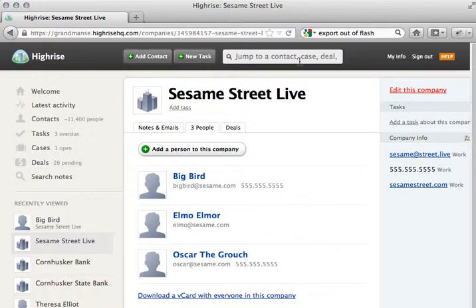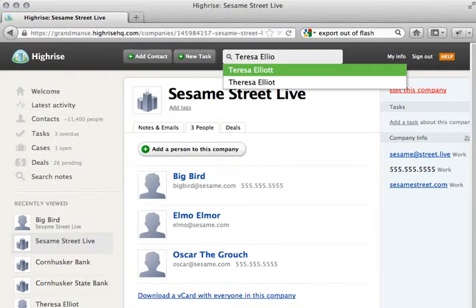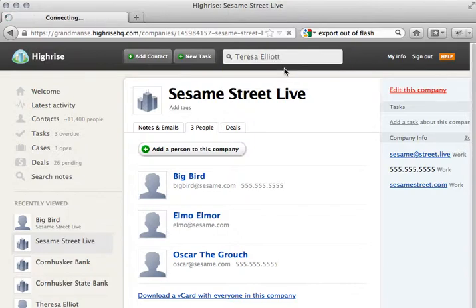I'm going to show you an example of a problem that was entered. We have someone named Teresa Elliott. As you can see right here, it looks like the same person, except both of the names are spelled incorrectly. So if you run across something like this, please take a few minutes to figure out which one is the correct one, and then I will also show you how to merge them.